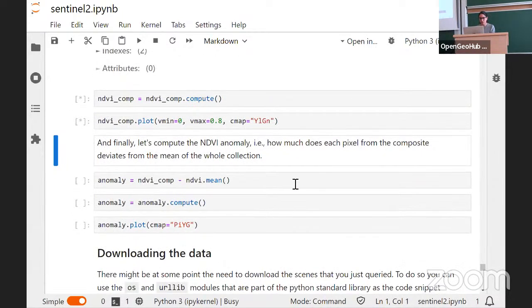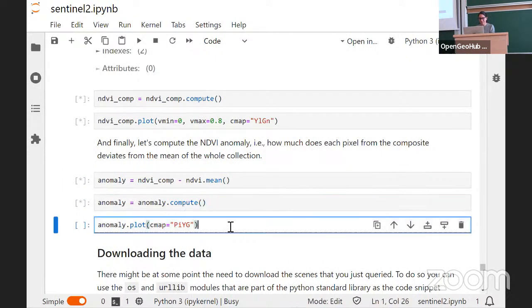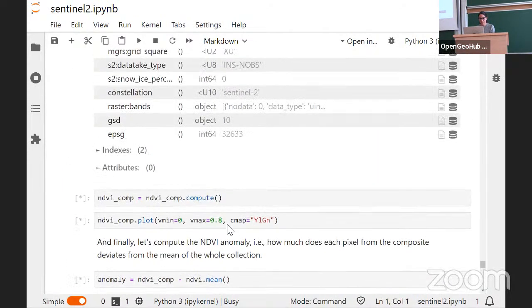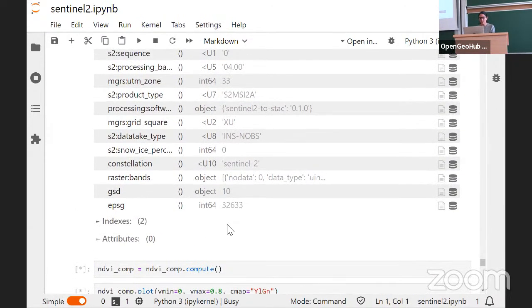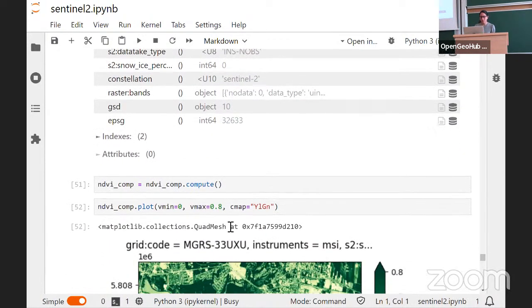I actually don't know how long this is taking because I was using this technique of letting things run while I'm talking. So the idea here would be to just have this composite. You can also not do the max, you can also do the mean. So what's the mean NDVI for all my time steps? And then I can do some analysis. In this case, I want to do the max.